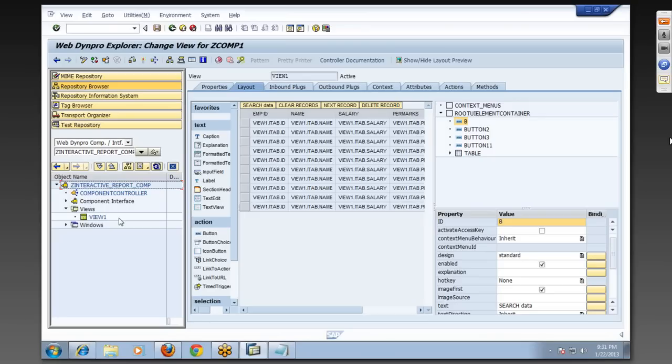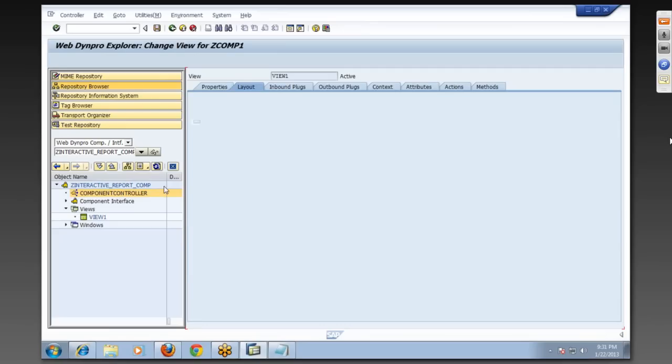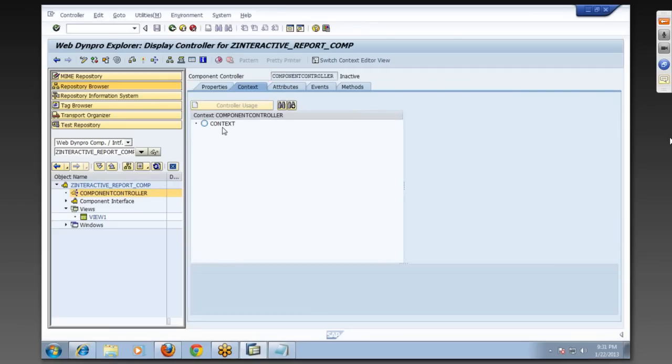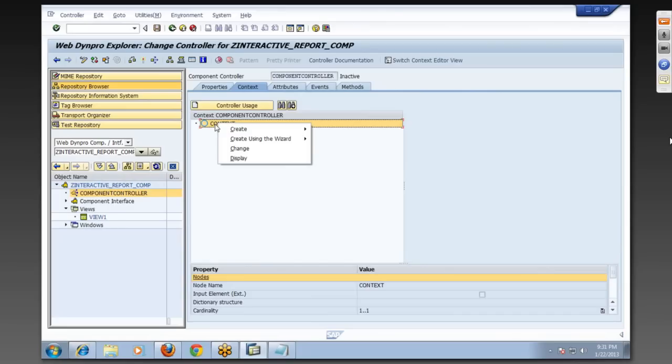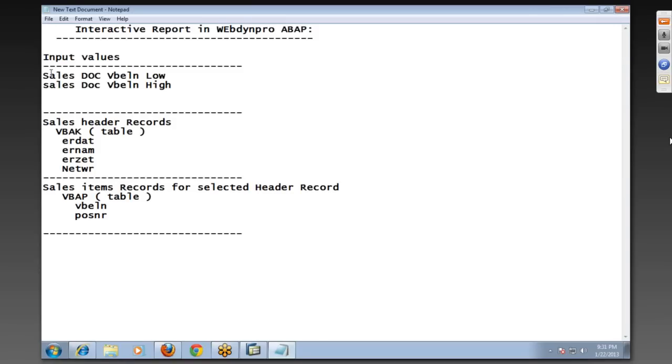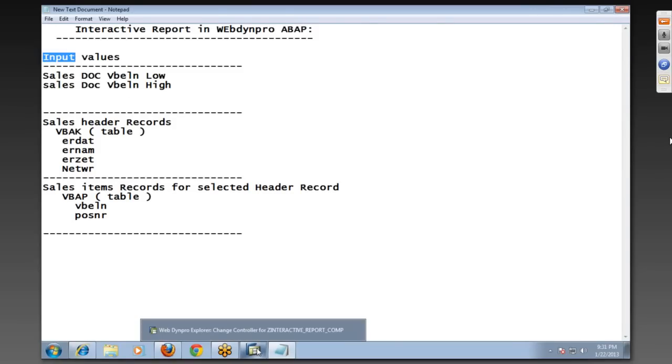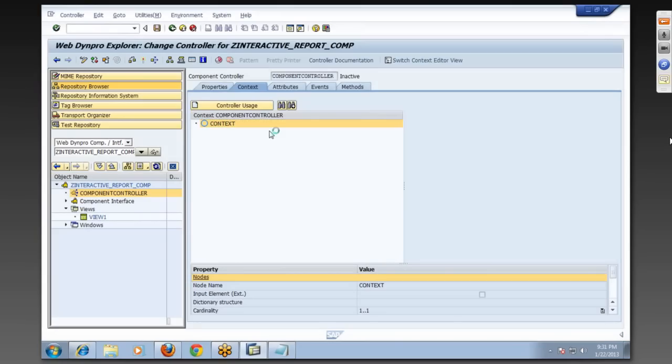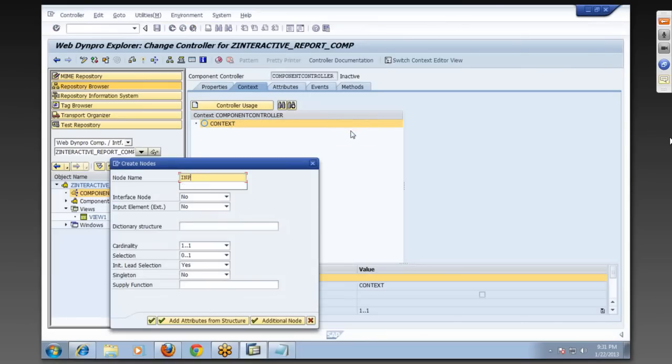So what you can do is, you can go to component controller. In component controller, I want to create an input node so that user can provide input values. For providing input values, I want to create one input node. So that I'm creating here. Say for example, input.